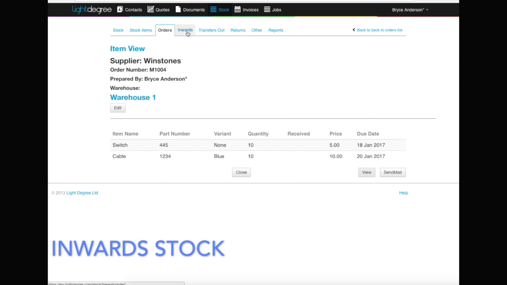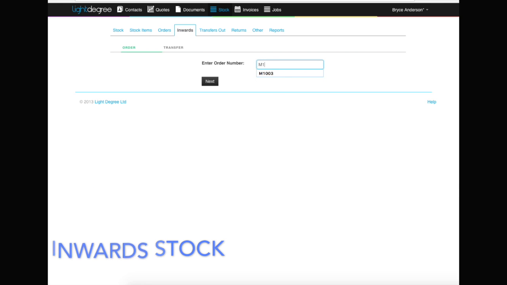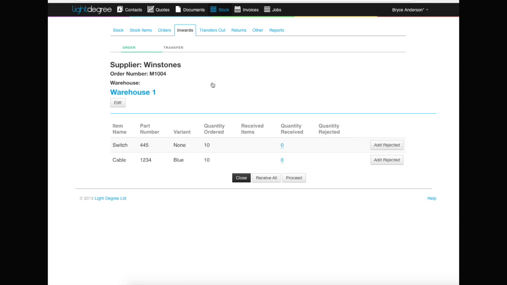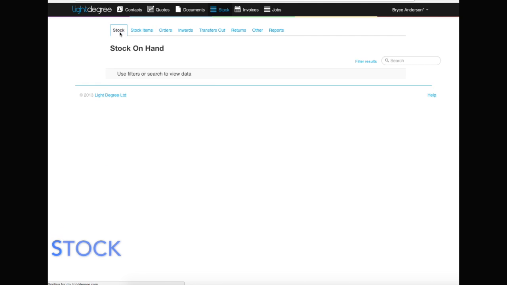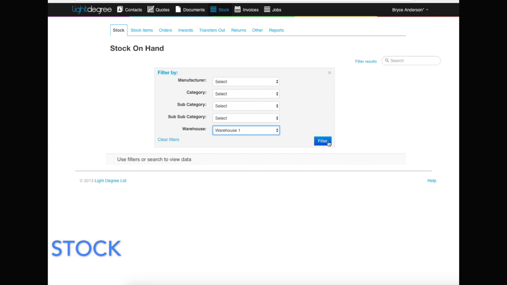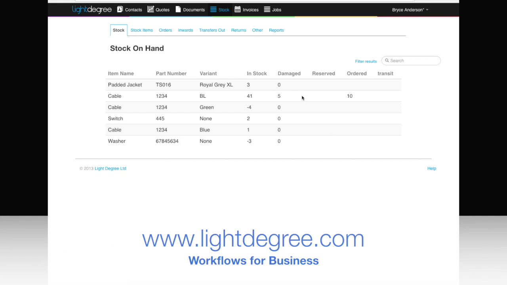Now let's look at what happens when you receive those goods back into your store, into your vehicle, you pick them up, whatever. Simply add the purchase order number. You can click Receive All if there's a long list to save adding them, or you can add the receipt of the items one at a time. To check stock levels, just click on the Stock button and choose the warehouse you wish to look at.